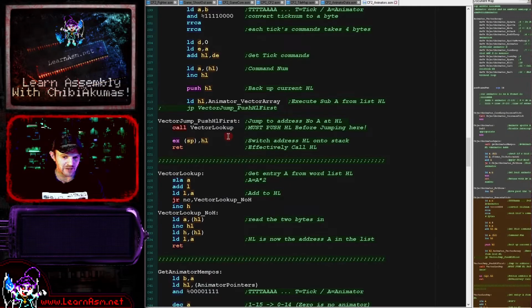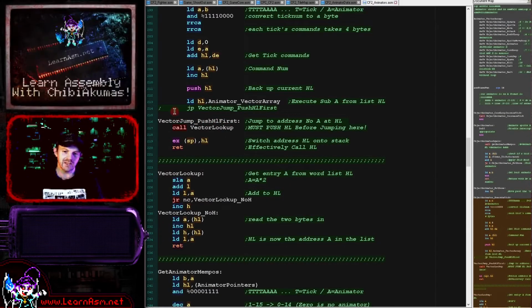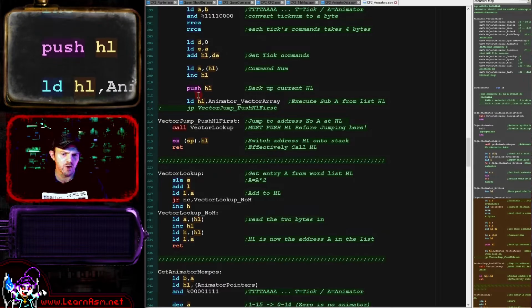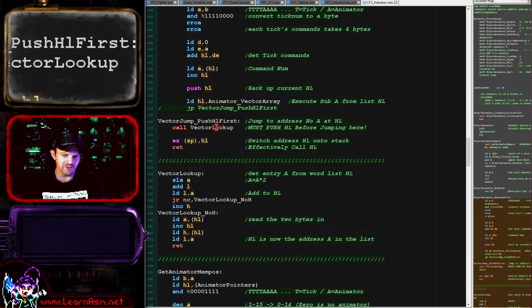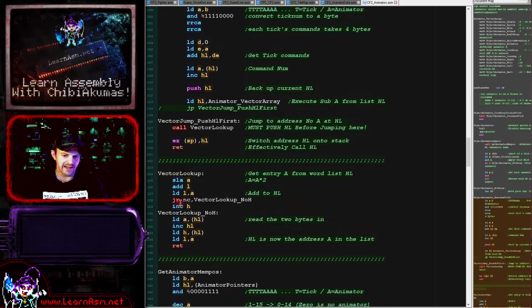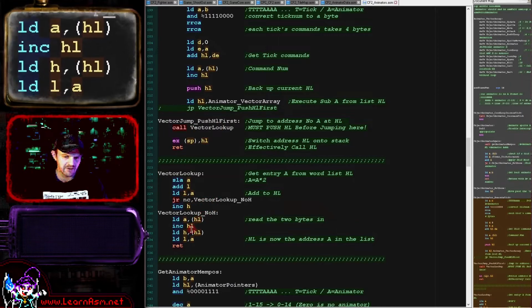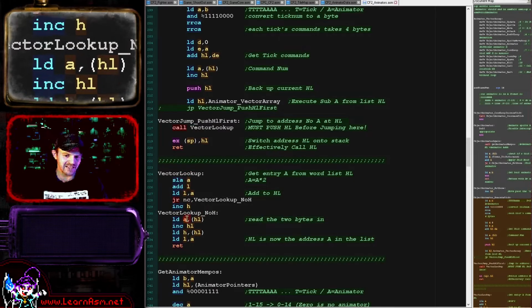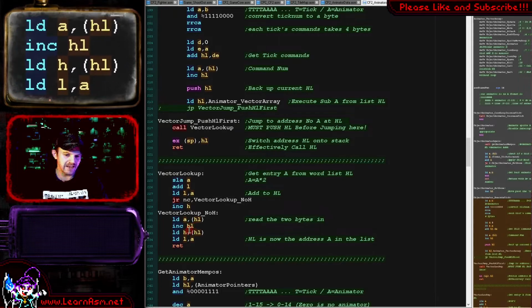We have a special command to do this called vector jump push HL first. You see, we don't want to lose the true value in HL, so we're pushing the value in HL here. We're then loading the address of the vector array, and we're going to use this vector lookup command to select one of the addresses in that vector array by basically doubling the accumulator and then adding that to H and L and loading the address in that vector array into HL.